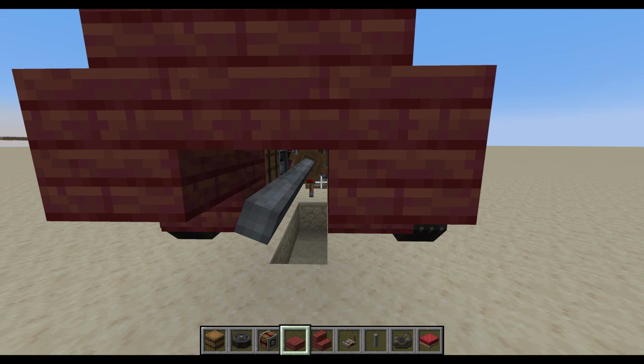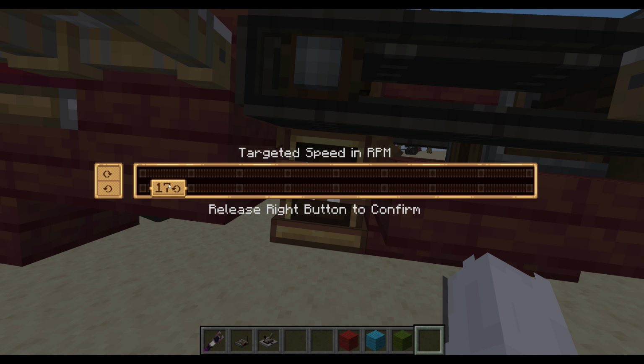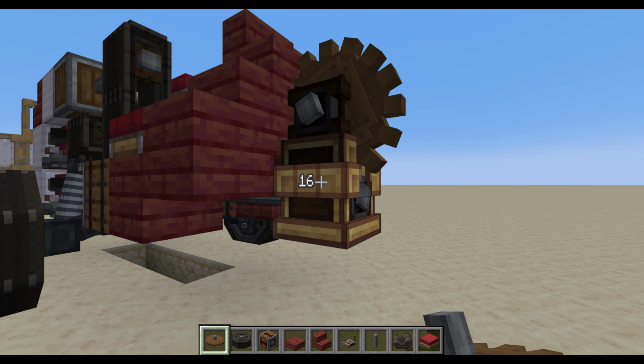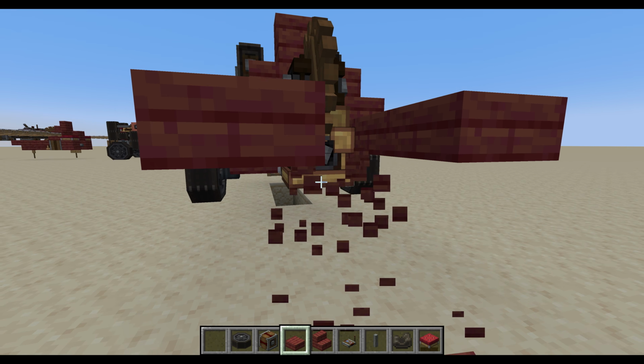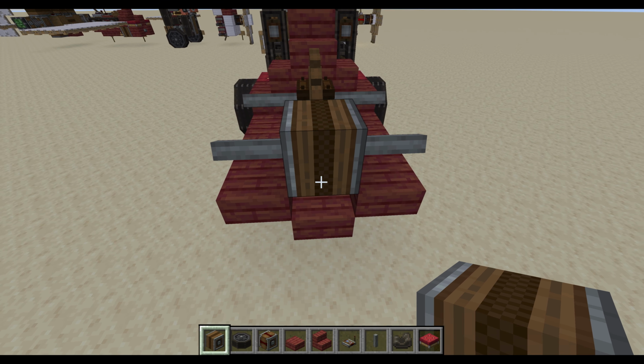Slab beneath stairs. Then place a speed controller. Make sure that this is set to the top, not here. And put a giant cog into it. Add 3 more slabs. And 2 more here. Place shafts like this. Place an encased chain drive.